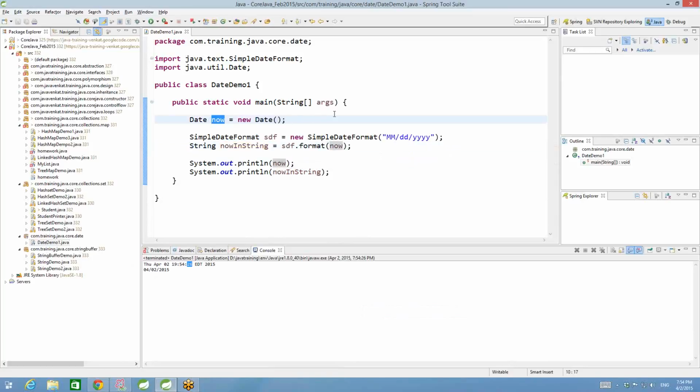Now you showed me the date for now, but is that enough? No, I want a date object. I don't want a string format. This is a string format, right? But I want a date as of 1/1/2015. I want a date object that represents 1/1/2015, January 1st, 2015. How do I do that?